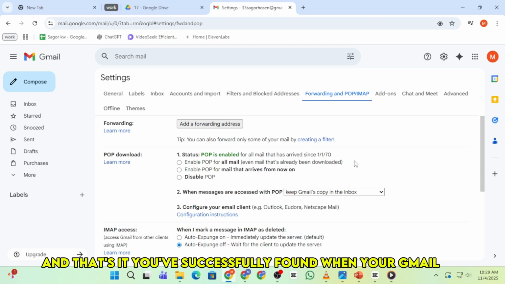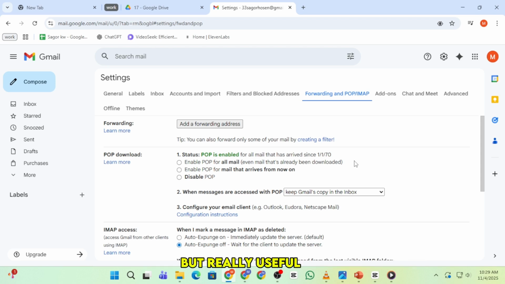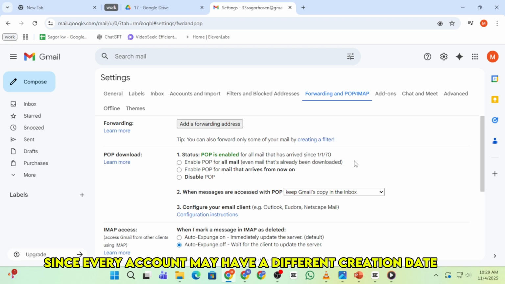You've successfully found when your Gmail account was created. It's a quick and simple process, but really useful if you ever need to verify your account or satisfy your curiosity. If you have more than one Gmail account, make sure to repeat these steps for each one, since every account may have a different creation date.